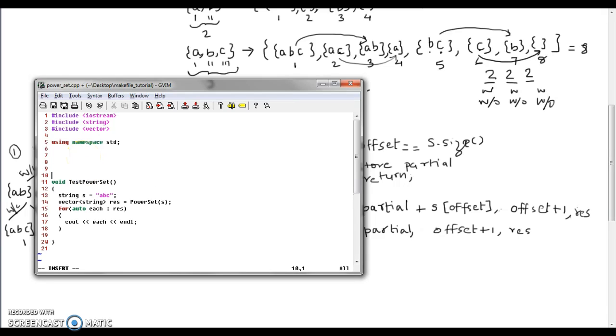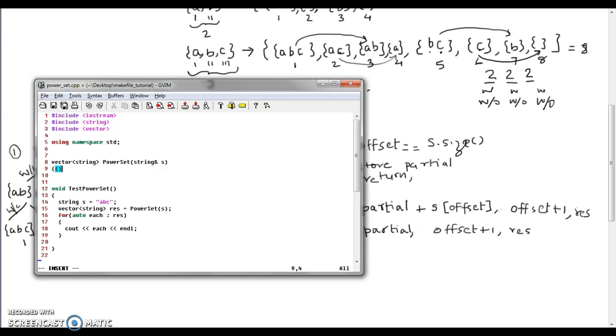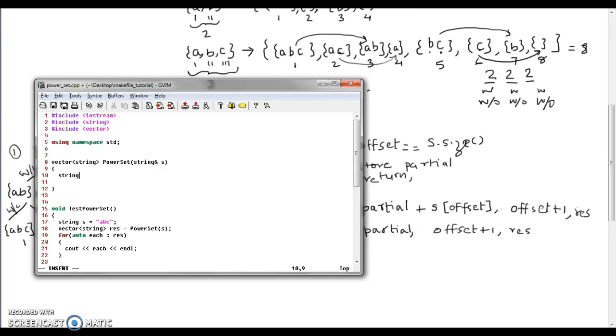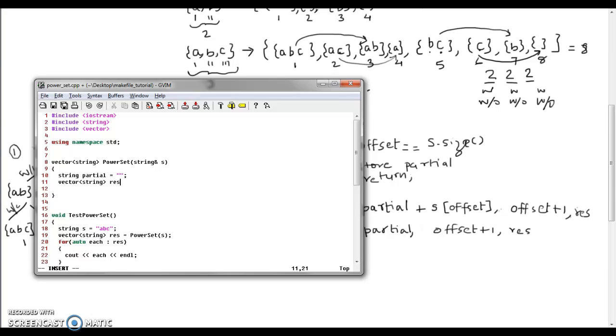So let's go ahead and see how it looks. Basically, we are returning a vector of string, and we are going to call power set. This accepts a string as an input, and then we are going to pass in the usual empty partial. So we're going to pass in the partial, which we are going to build as we go, and we're going to give it a vector of string to store our results.